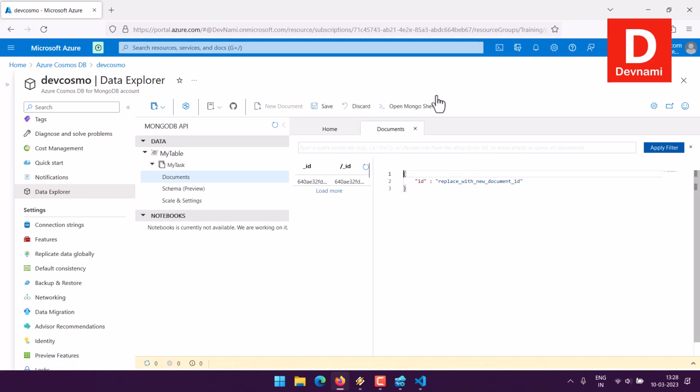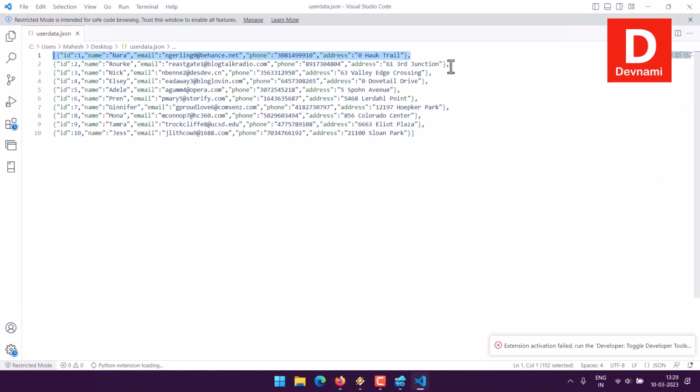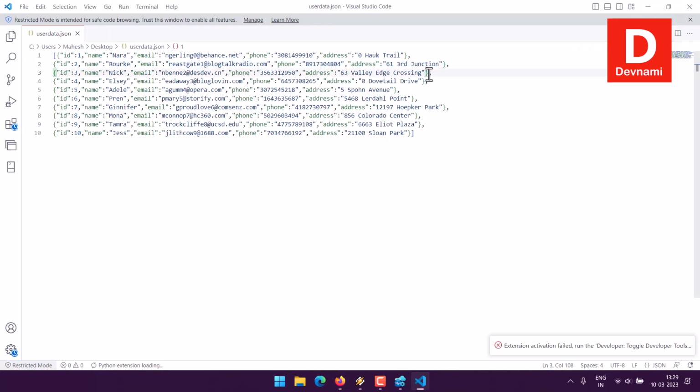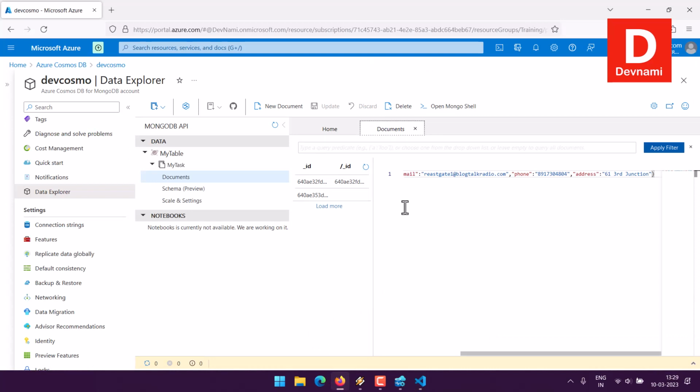I can click new again, and again I have the option to add one more document here. What I can do is add one more entry. Let's see this second one, and I will paste that and then click on save. Like this I have 2 documents. Then let's add 3 more, to make it a total of 4 documents, so I have something to go over.